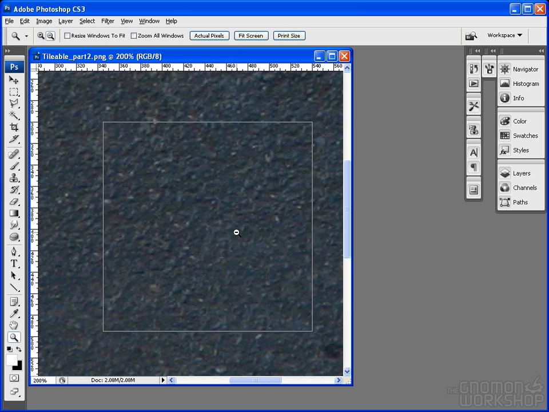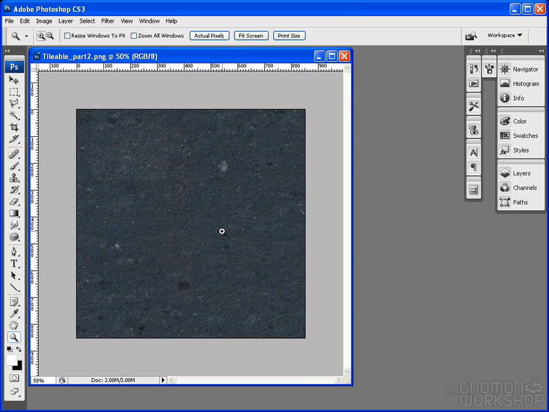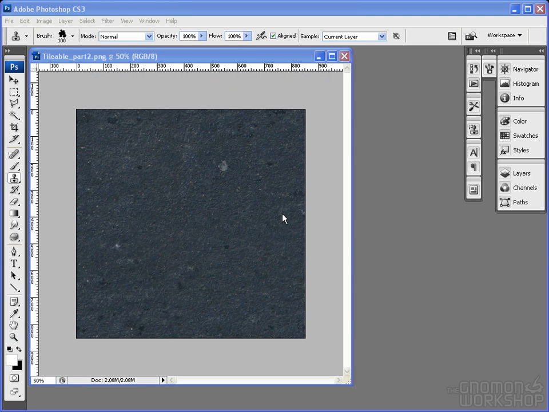Now, here's the image before I use this technique to get rid of the seam. And here it is after I've gotten rid of the seam, after about a minute of using the clone tool.